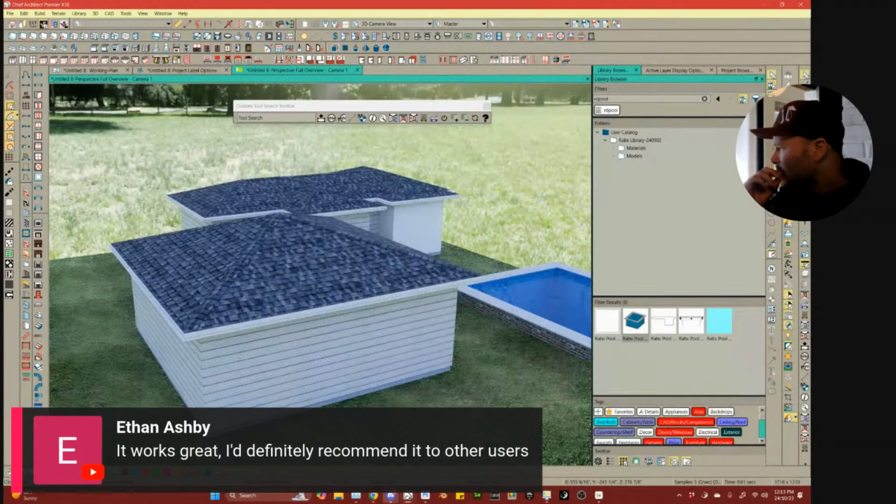All right, we're at the 2-hour mark. Cool. We haven't even gone over plan views.